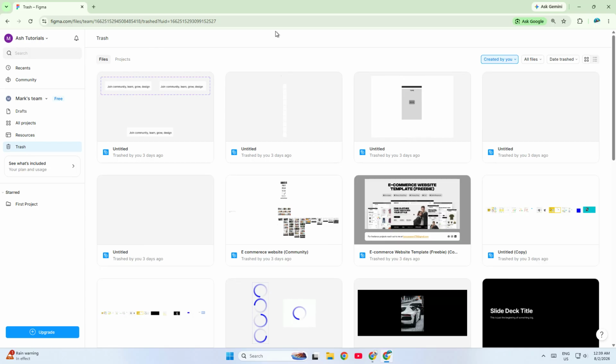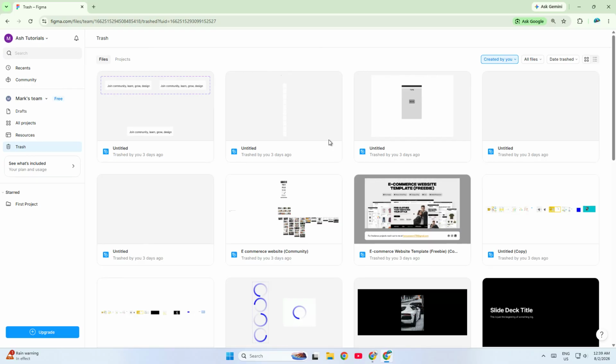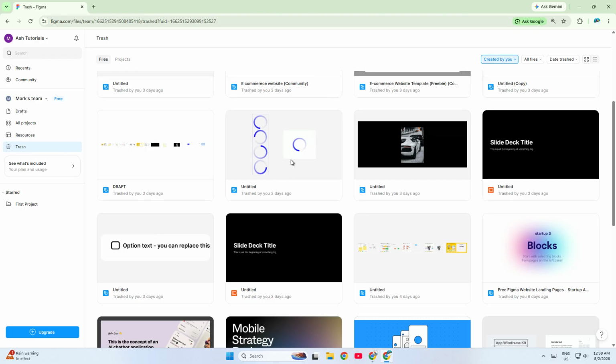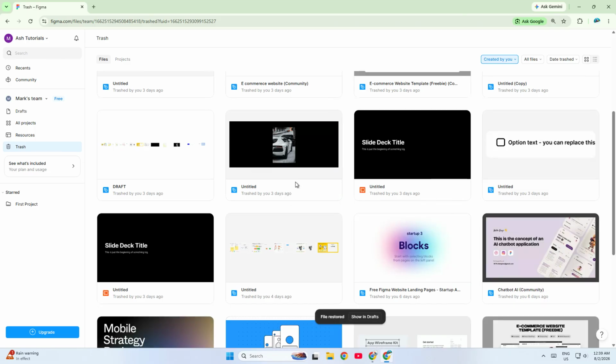Once you're inside trash, look through the list of deleted files and find the one you want to recover. If you have a lot of files in there, take your time and make sure you select the correct one. After you find the missing file, right-click on it. A menu will appear with a few options, and from that menu, choose Restore. This tells Figma to bring the file back out of trash and return it to your account.